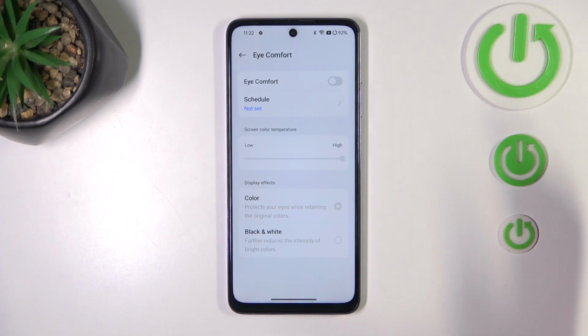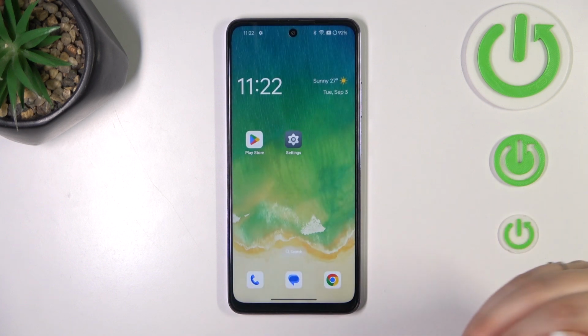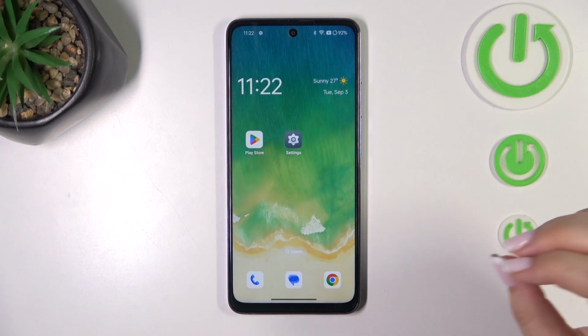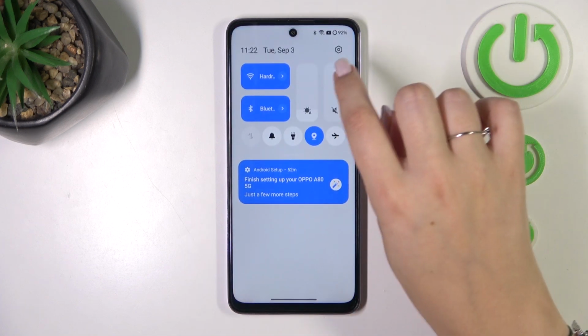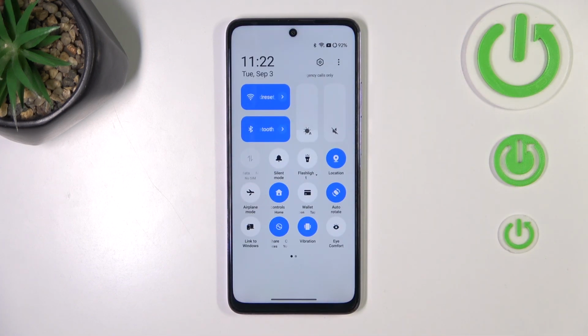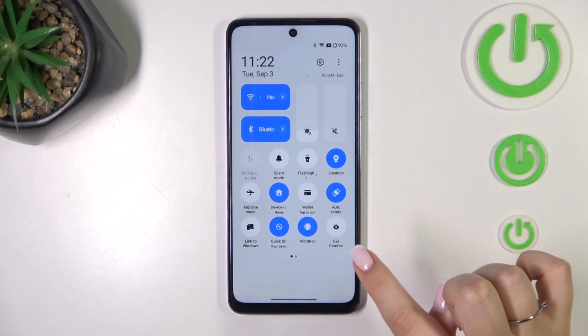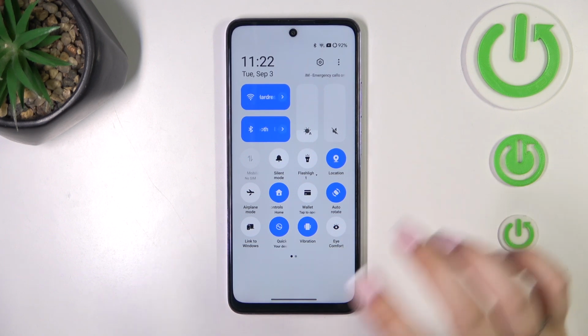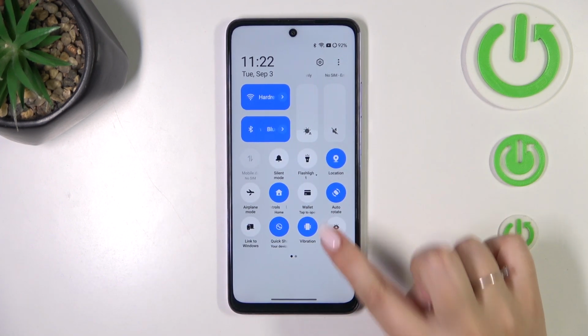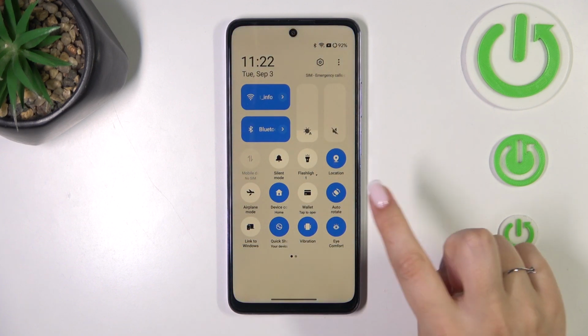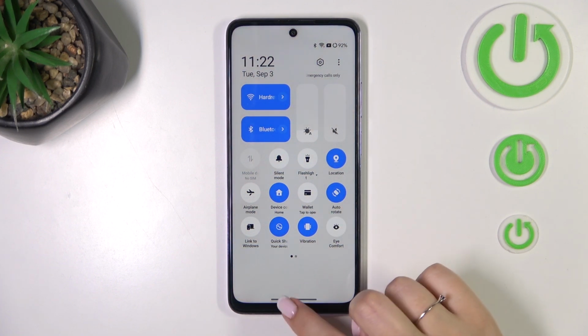So basically this is the whole customization of this mode, and if you want to have much faster access to it, so you do not have to enter the settings every time you want to turn it on, all you have to do is to unroll the top bar and unroll it fully to find the eye comfort icon, which is right here. If you cannot find it here, no worries, you can customize the icons right there. So let's simply tap on eye comfort to activate this option and tap on it again to turn it off.